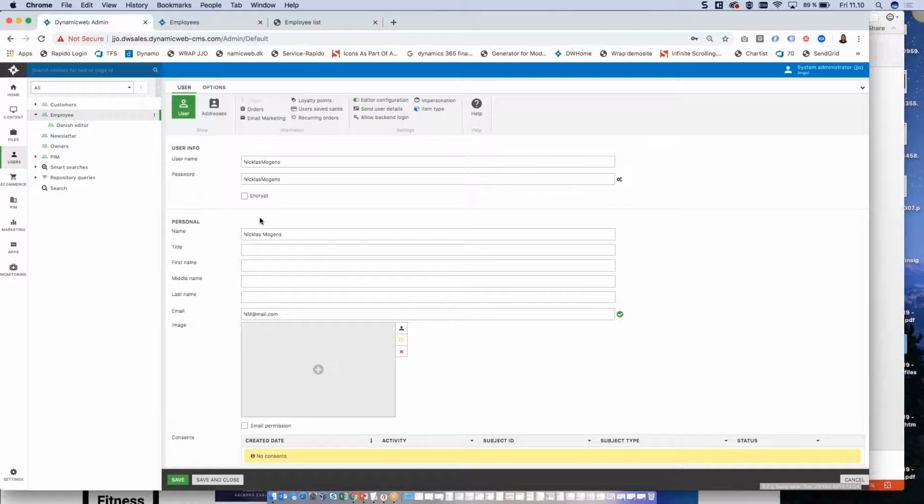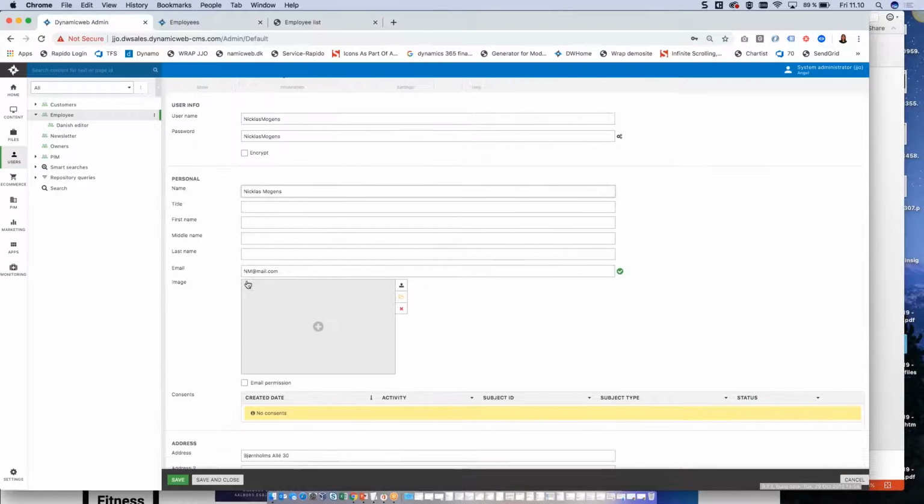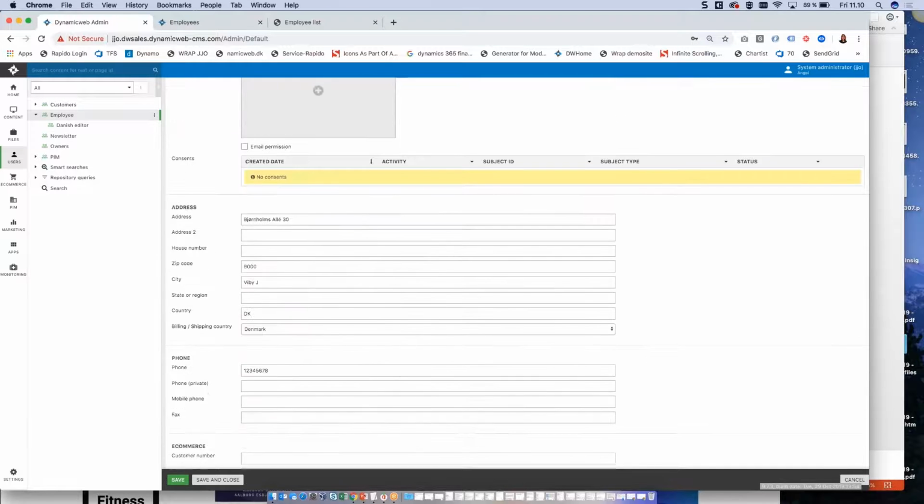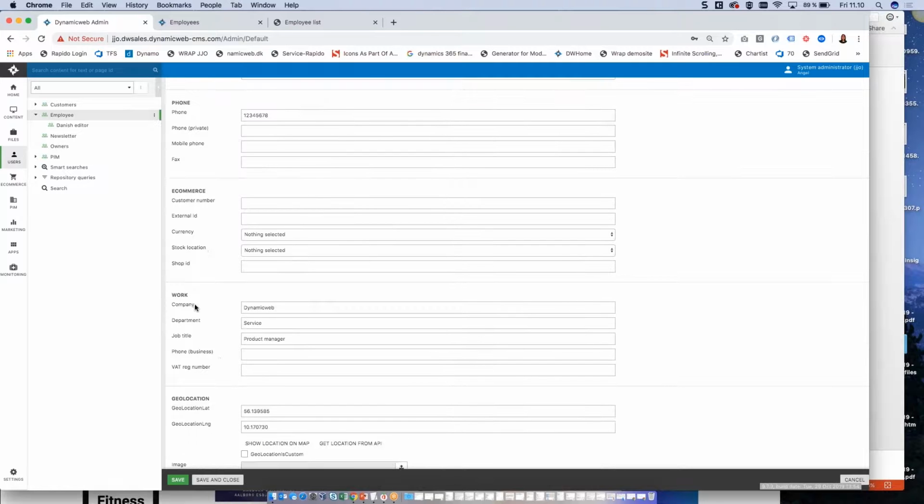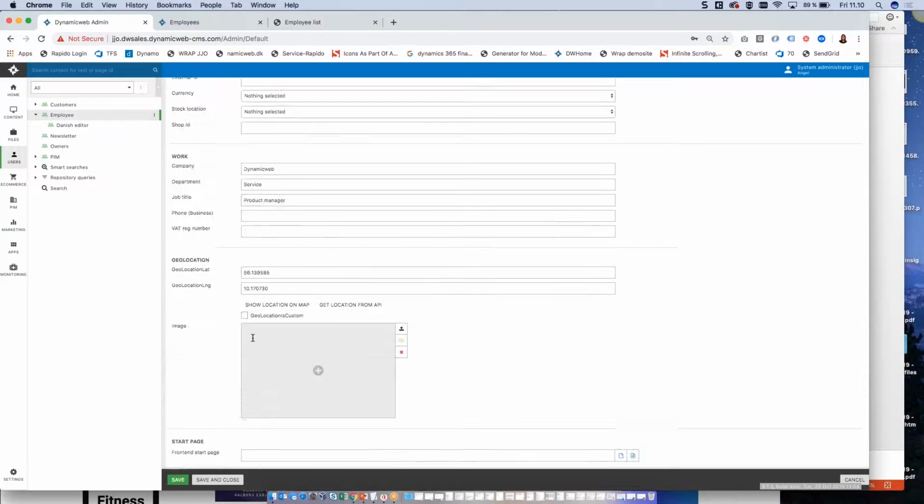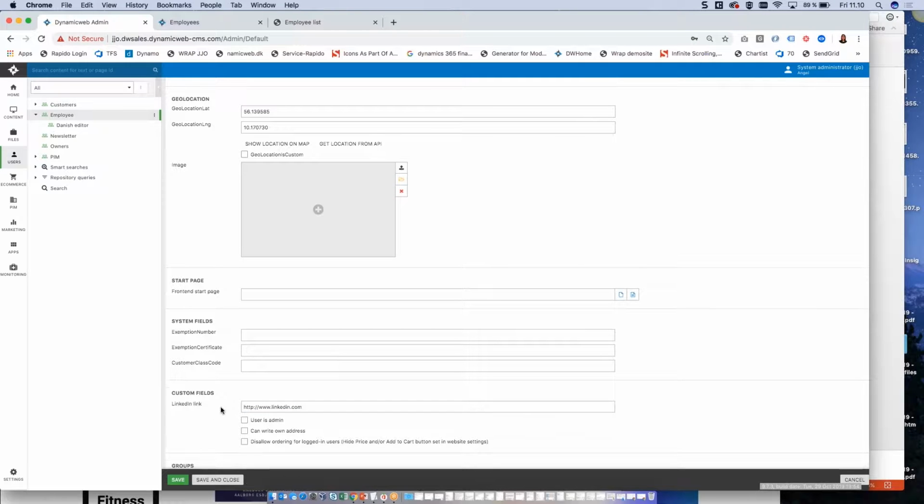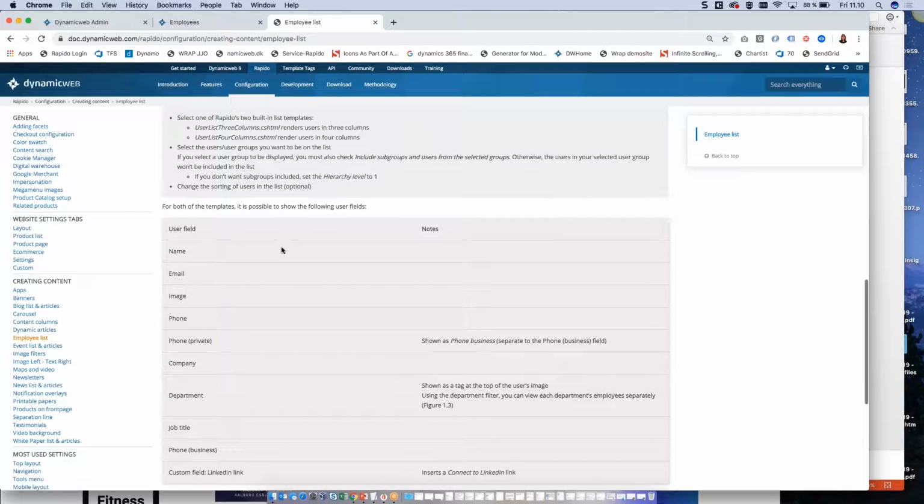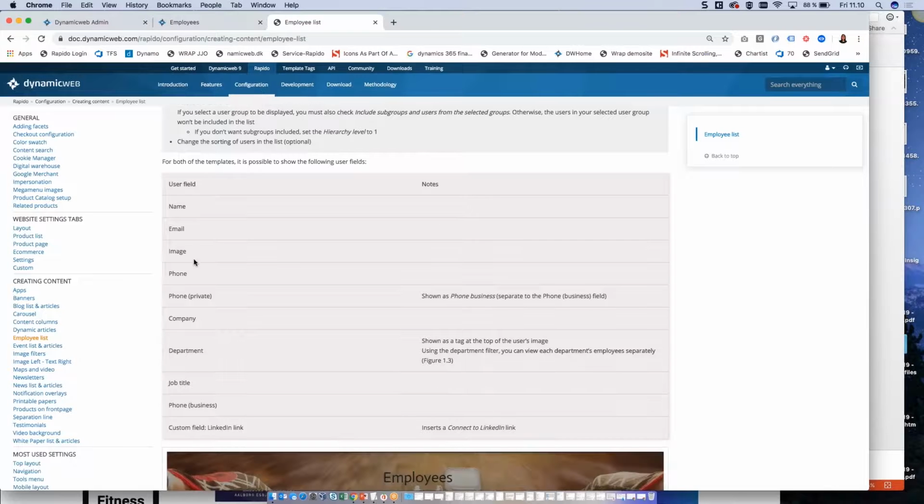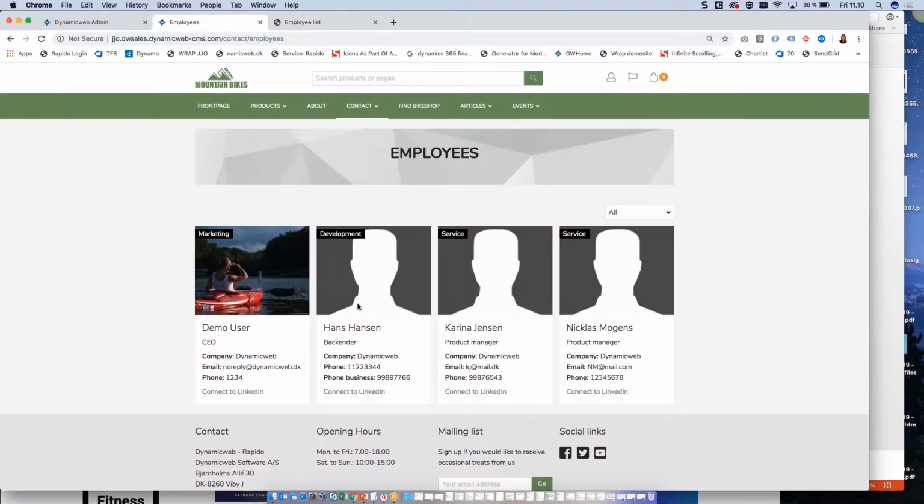So if I click on those, then you can see that the name is filled out, their email is filled out, and then we go down to those more work-related information like company, department, and job title. And then we have the custom field regarding the LinkedIn. So which fields you can type in order to have in the employee list, you can gather here in the information for configuration list, and here we have defined which fields you can add, and then it will appear in here.